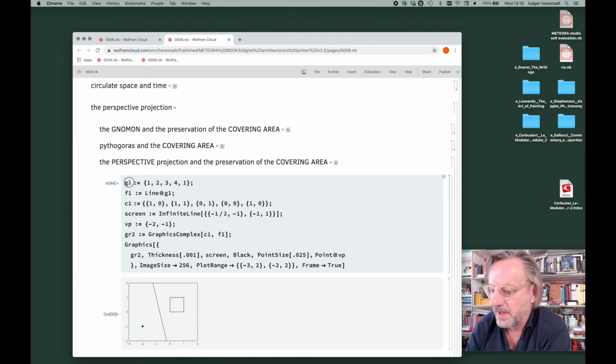So this is the code. For example, we have a series of 5 numbers. We connect these numbers via a line. So this is our talk. This is a connectivity of 4 elements. We give these elements coordinates. So this is the topology.